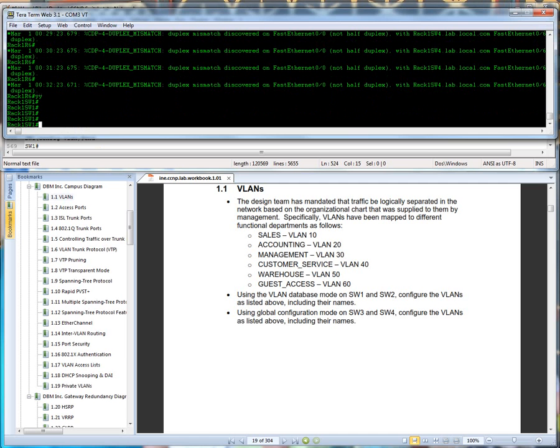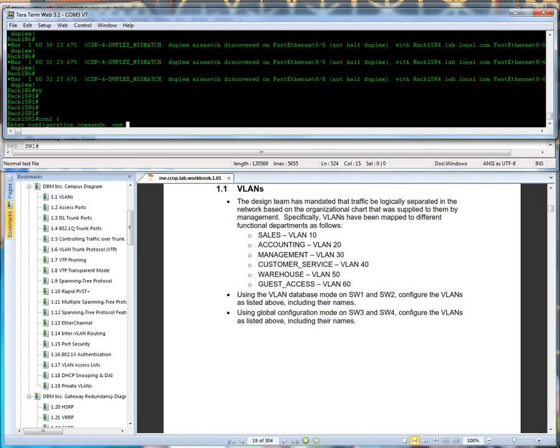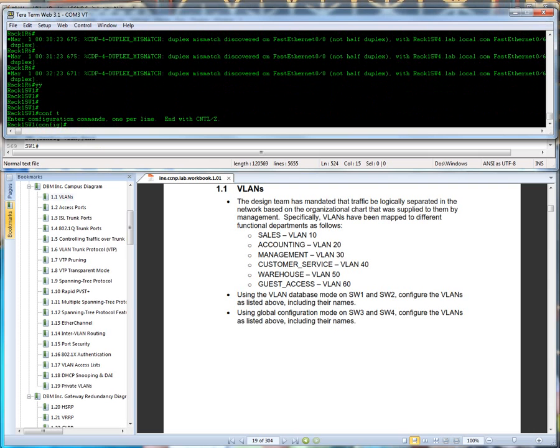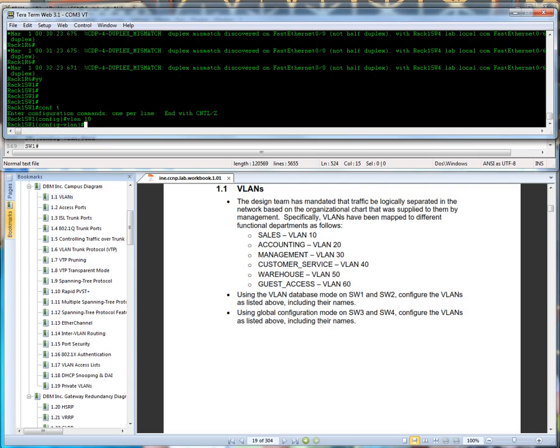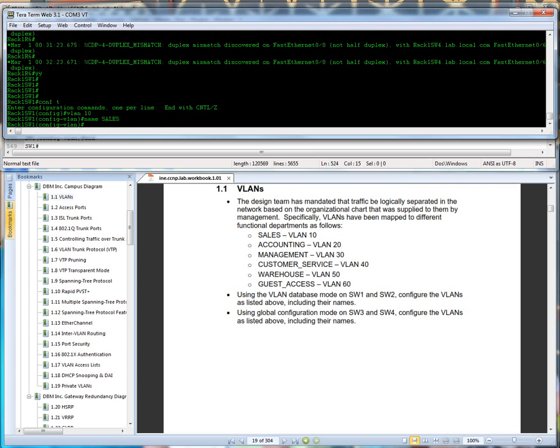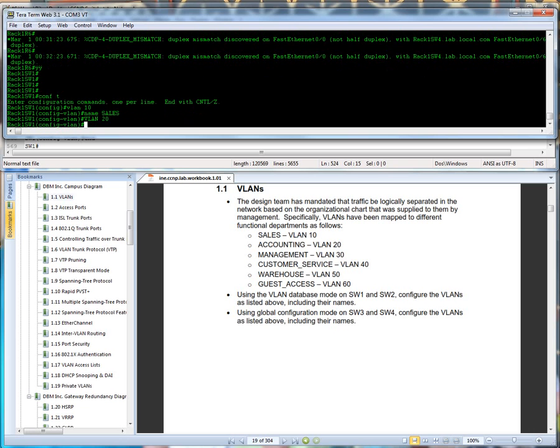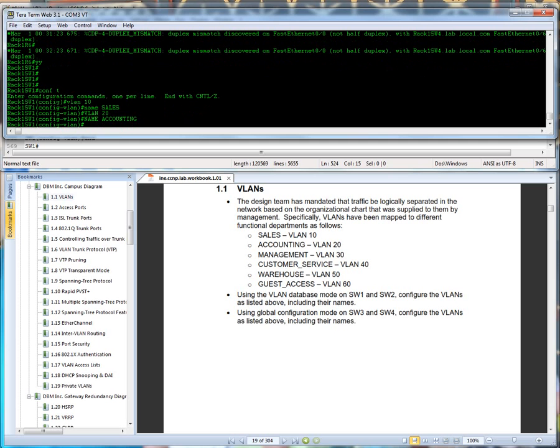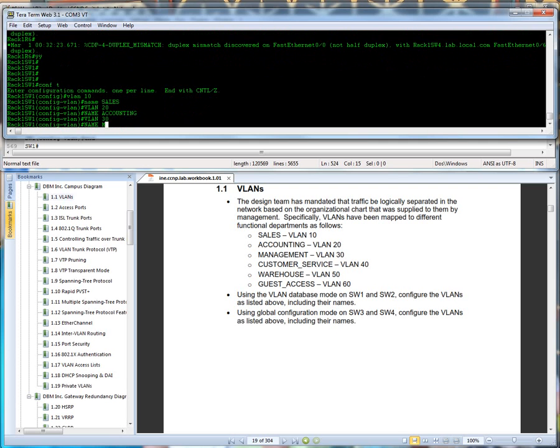Alright, switch 1. I'm going to go to global config and type in VLAN 10. I had to do this on an individual basis because I needed to name them. VLAN 10 name sales. VLAN 20, you can go full all caps with this, name accounting. VLAN 30, name management.